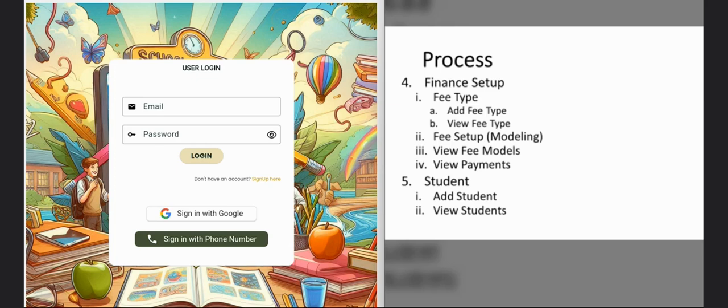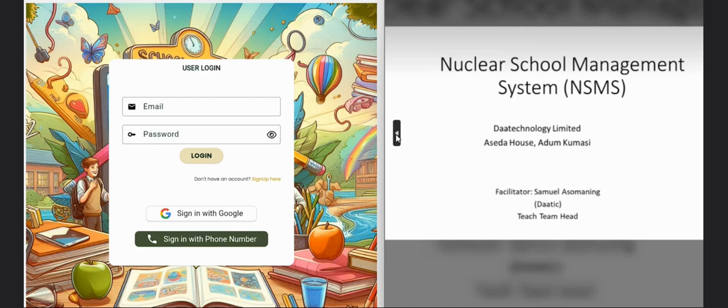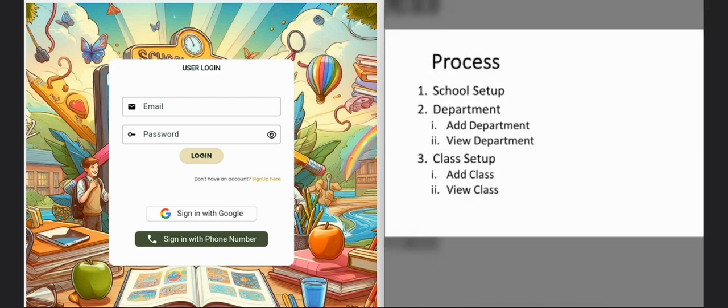Then also you view the models you have created. Then you can also view payments that have been made by parents. Then the final stage is student management. You add students, you view students, then we move on. Okay, so we are going to go through the process one after the other. Currently we are going to do what we call school setup.